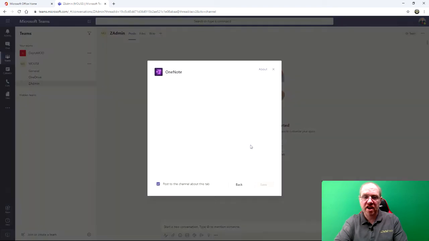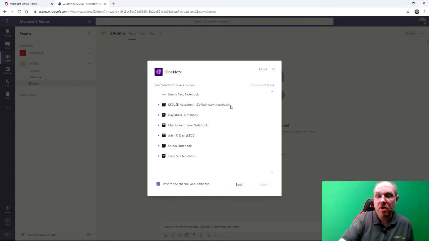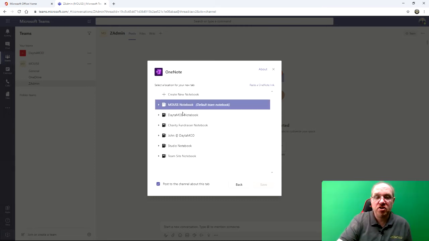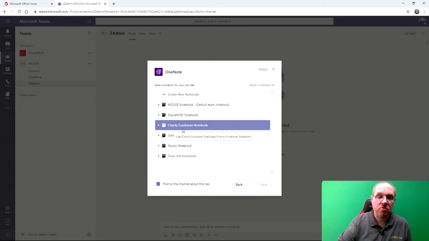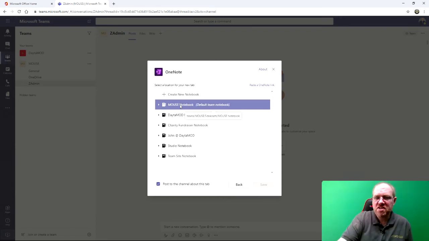So I give that a click. I've already got a OneNote. When you build a team, OneNote, SharePoint sites, Planner, and other features are already built in, ready for you to use. So I could use one of those existing notebooks that I might have. I could create one, which is what I'm going to do. I seem to have a notebook ready, already provisioned for me.